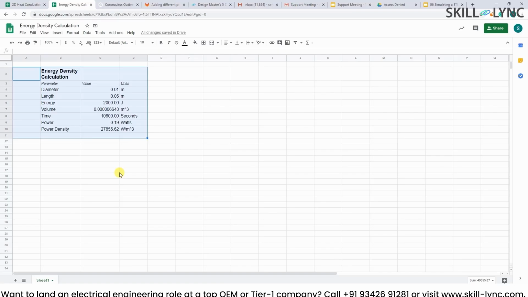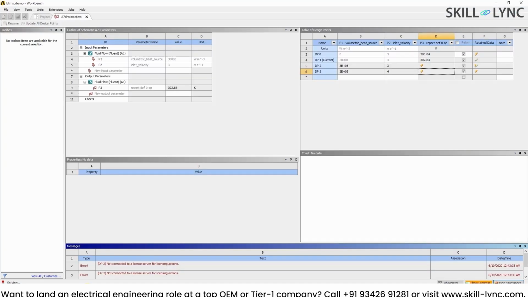What I want you to do as part of this project is measure the dimensions of the batteries using SpaceClaim, and figure out what should be the energy input, what is the right assumption for the time parameter, and then calculate the power density accordingly. So let me head back to Ansys Workbench, and it looks like the calculation is still in progress. So I'm going to pause the video, and once the results are up, we can take a look at it.